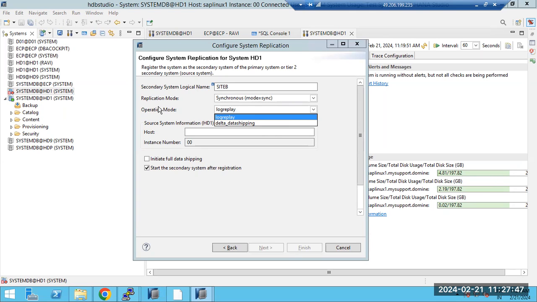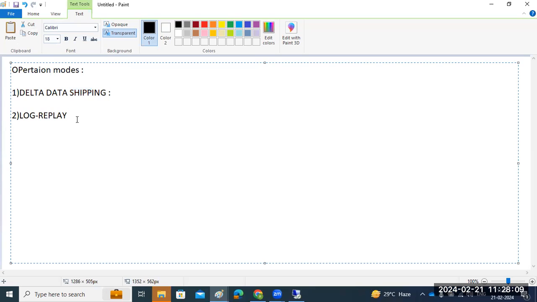So what about the replication modes? What about the HANA replication modes? Replication modes are about how the data is replicated. Here we have three types of replication modes: synchronous, sync mem, and asynchronous. One is sync, the second one is sync mem, and the third one is async.